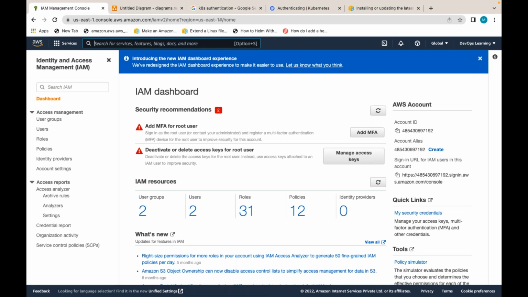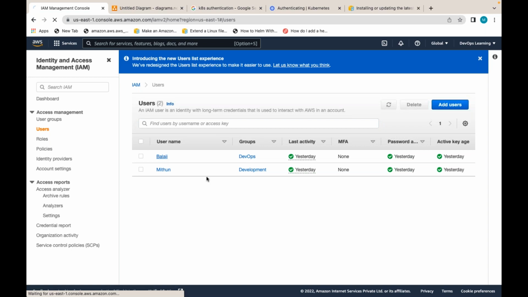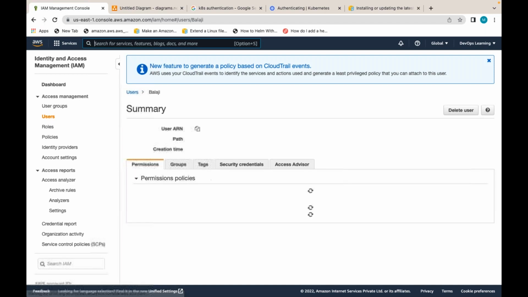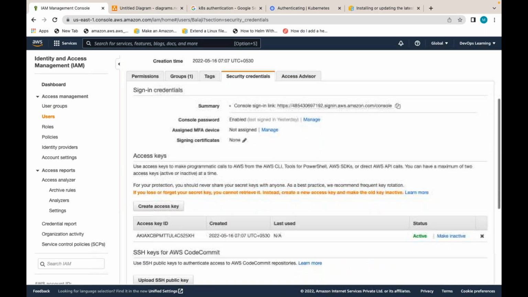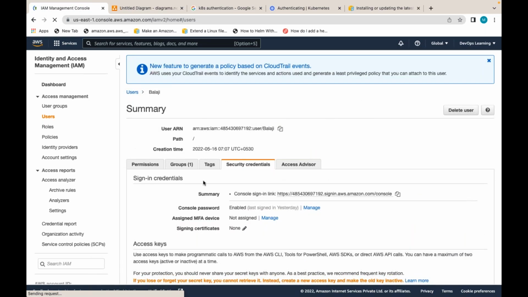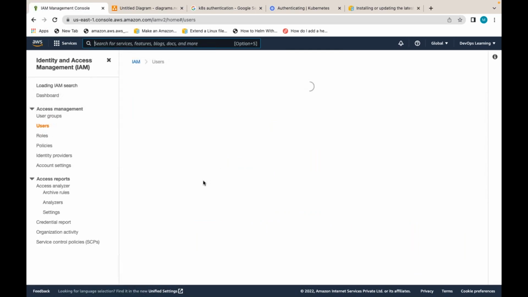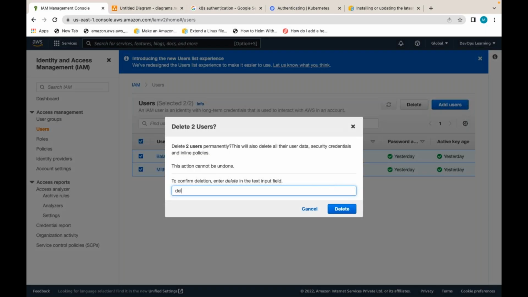Yes. Now, I don't have any LDAP integrated here. Can I leverage this IAM users concept? I already have one user called Balaji here, an IAM user. Can I use this user's access keys? Balaji, this is my credentials, my secret key, my access key. If you don't have an IAM user, you can create an IAM user like this.